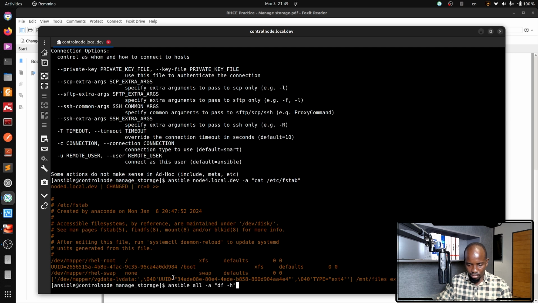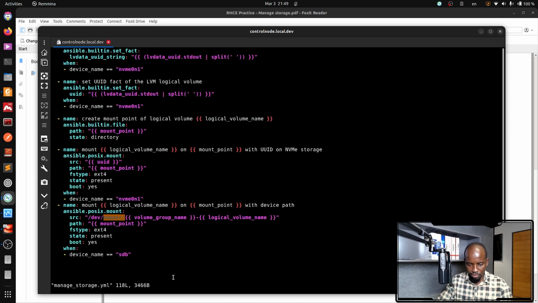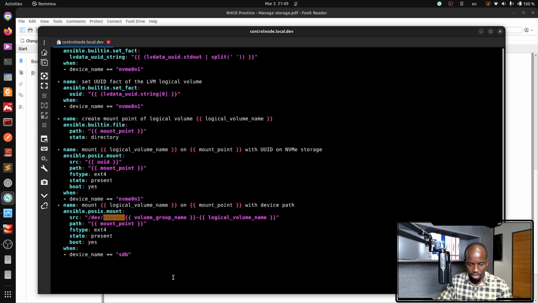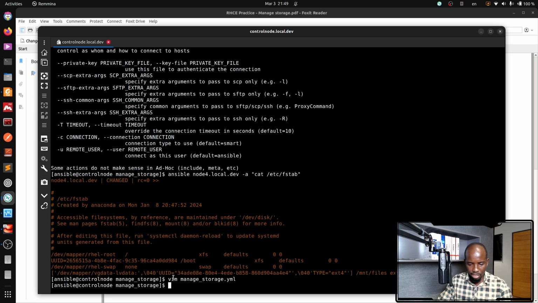It should not be like this, so I must go here and rectify that. It should be UUID. Here UUID should be equal to, oh, there is an error here. It should be UUID, string, and here it should be 0 like this. Okay, 0. Okay, that's fine. Now I can just execute that again.